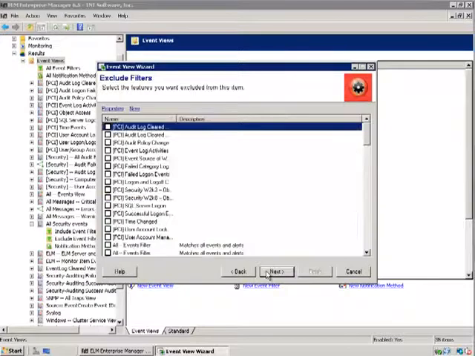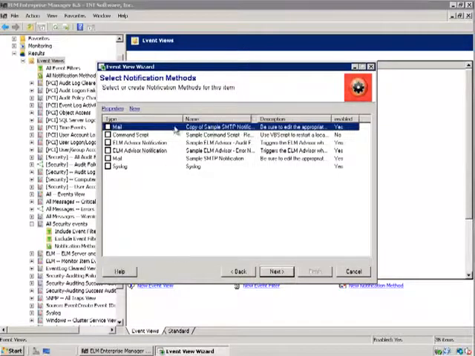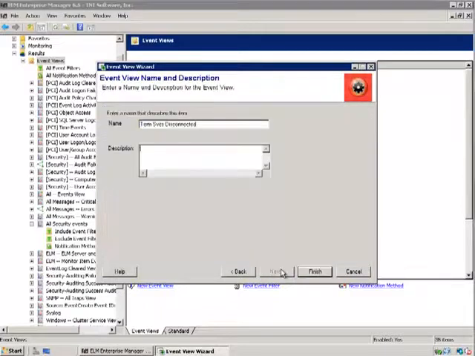We're going to skip the exclude filters here. Note that we could choose an existing sample notification method, but we'll instead create a new one in the next phase and go over it in more detail. Now we'll enter a name fitting for our view, in this case Term Services Disconnect, and also an appropriate description. Once the event view is created, we'll be able to see it in our list of event views in the left pane of the console.